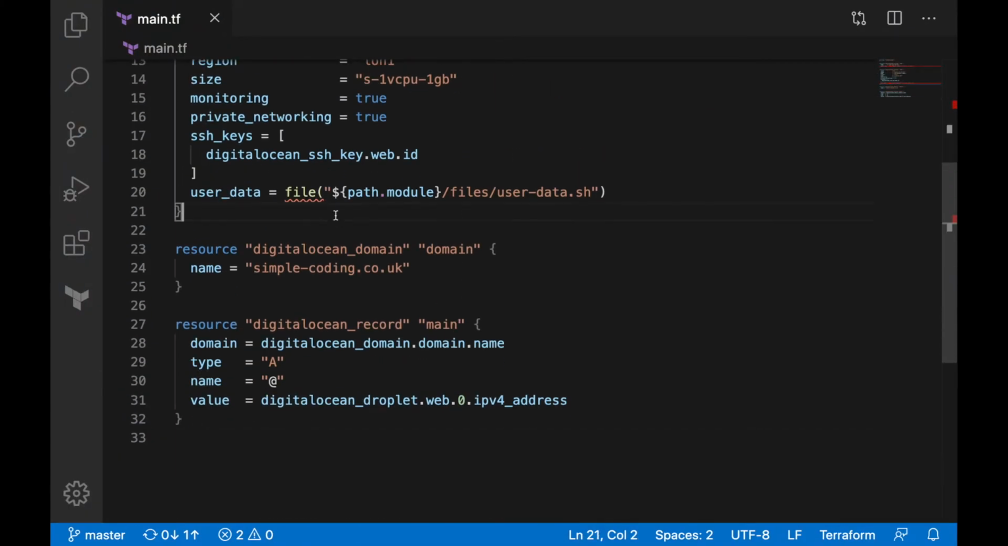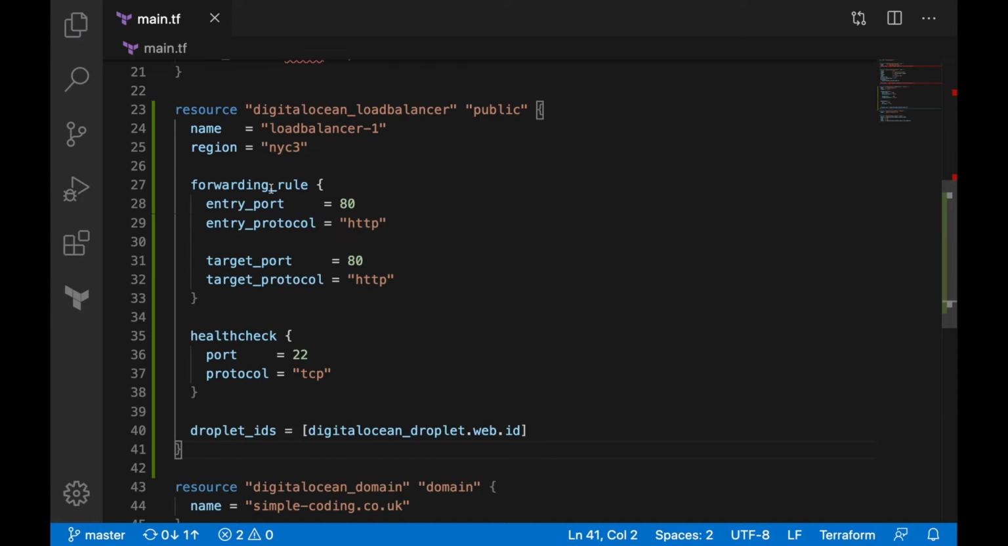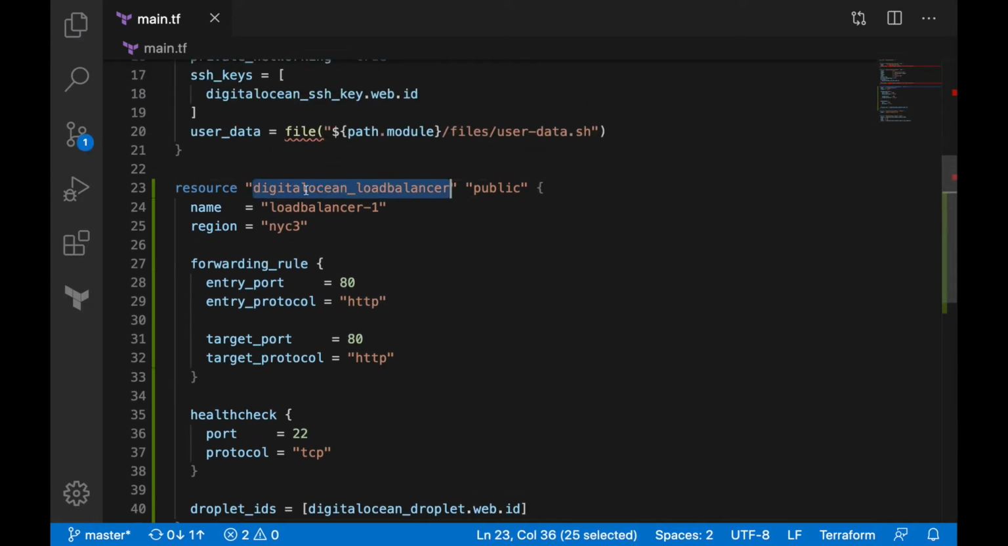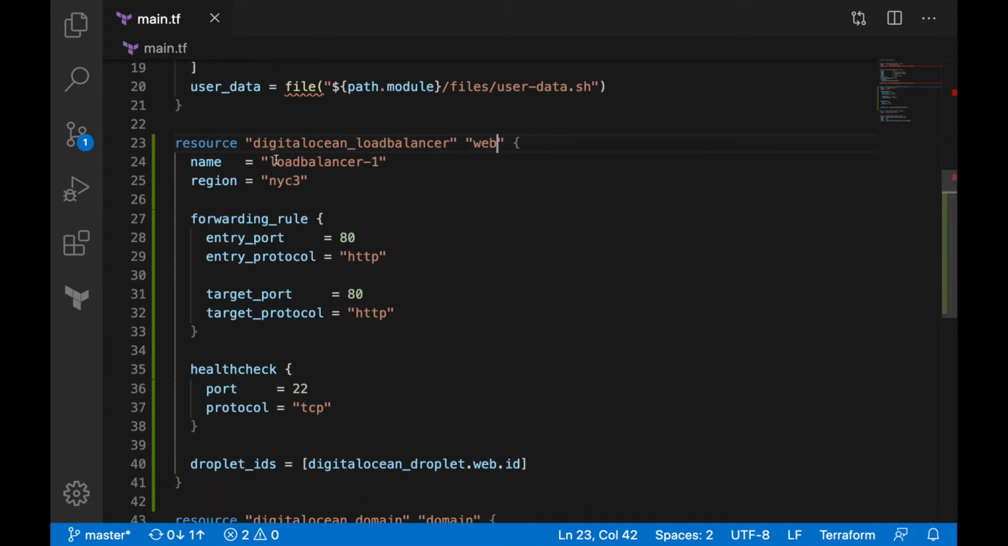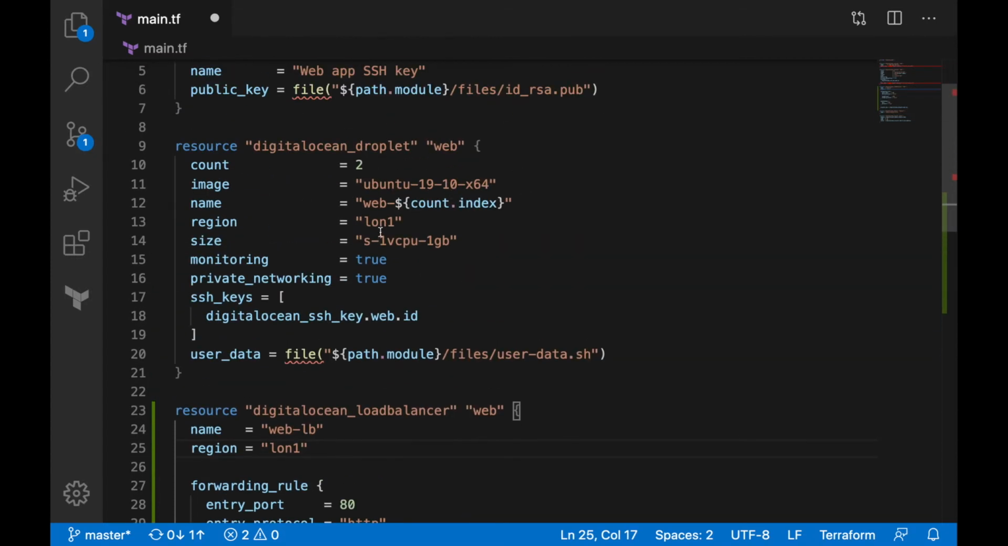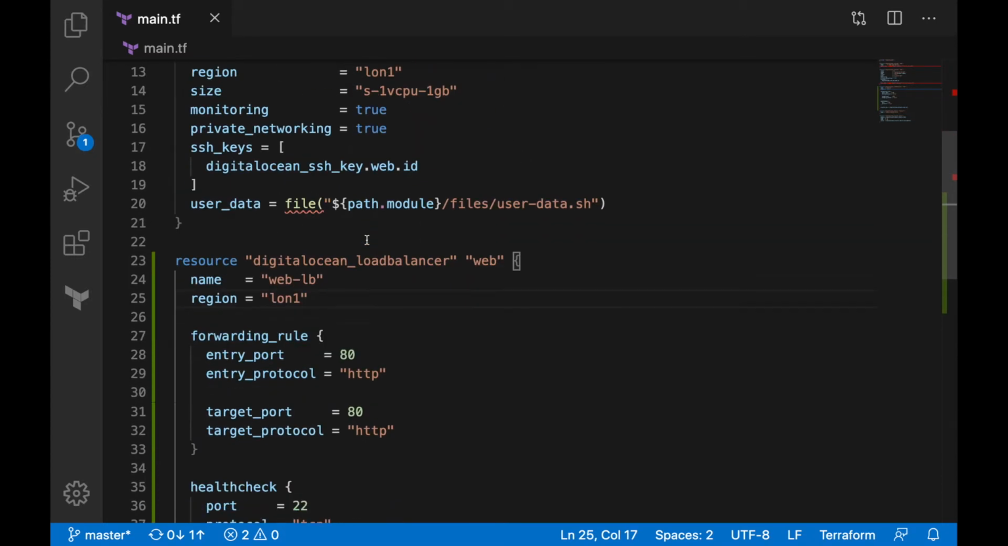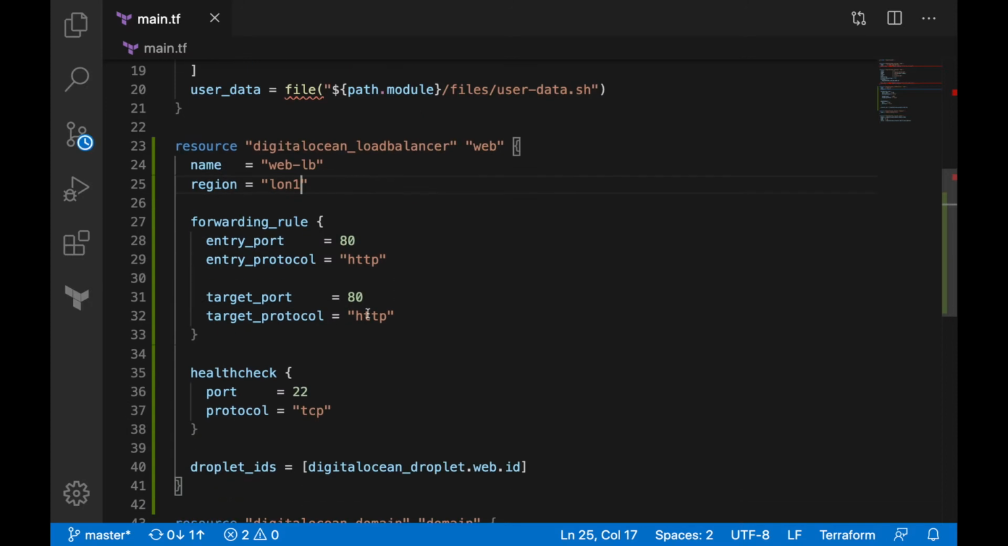Let's go for it. Let's not waste any time. So we create the droplets, and here we say DigitalOcean load balancer. Let's call it the web load balancer. Name, we're going to call it web-ld. Region, I'm going to use London 1, which is the same region we use for the droplet, and of course that makes a lot more sense.